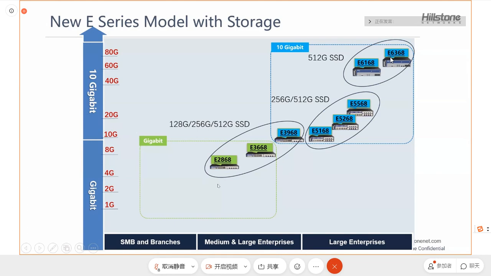We also have models that come with internal storage. So in this case, if customers are asking for local storage for logs, for reports, we can offer the E-Series model that has the built-in storage.